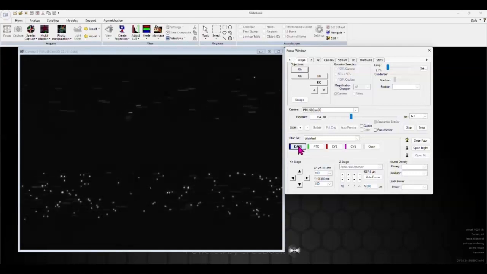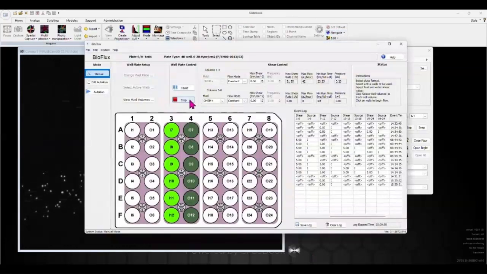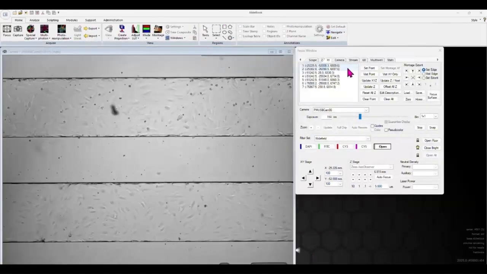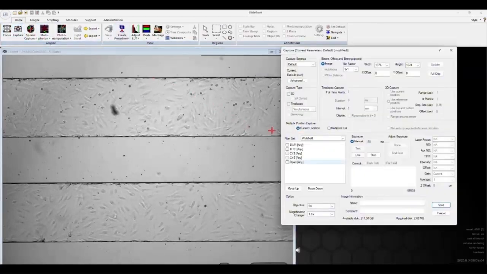Now we're going to bring back up the Bioflux software so that we can stop flow by simply clicking on the stop button. Since our microscope has an automated stage, the software lets us create a multi-point list where we define the X, Y, and Z coordinates of each viewing window on the plate. Once that's set up, we're going to select time-lapse, which allows us to take images at defined intervals. Here, that's going to be every minute for 10 minutes. We also select multi-point list and choose the channels we want to image, in this case DAPI and bright field.